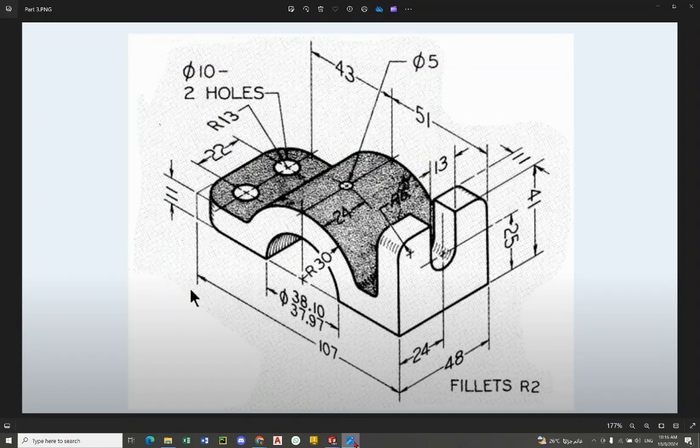So now let me draw this part. This part also, here it's 48, 24, 25, 41, and width it's 11. And 41, 11.